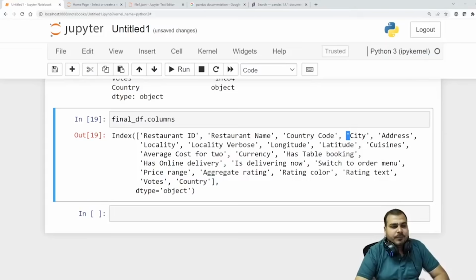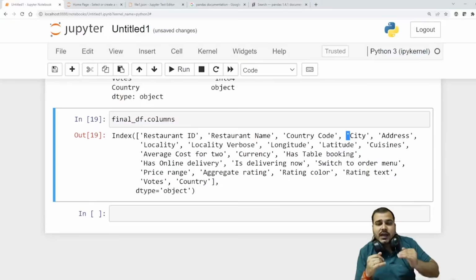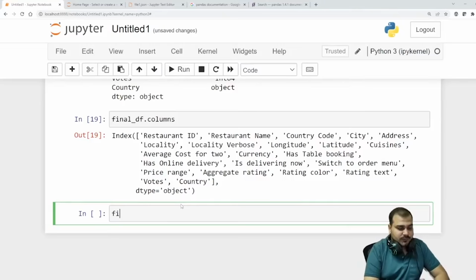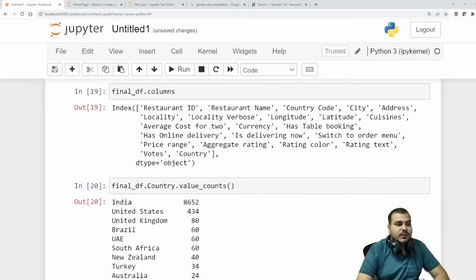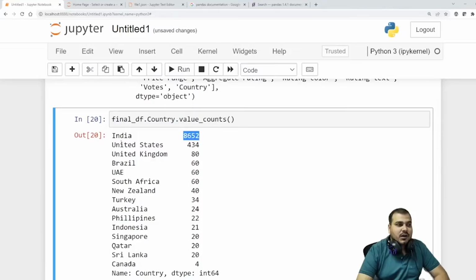Mainly understand, whatever things I do right now, I will make sure that I write observations for those. So what I'm going to do over here is use something like this, final underscore df dot country dot value underscore counts. What I'm doing over here is trying to find out how many different countries are there, and with respect to these countries, how many records are there. So in India, you will be able to see 8652 records. In United States, you'll be able to see 434, United Kingdom 80.